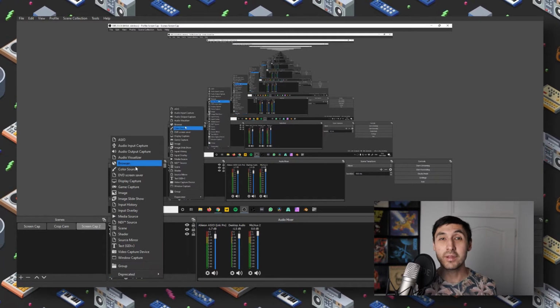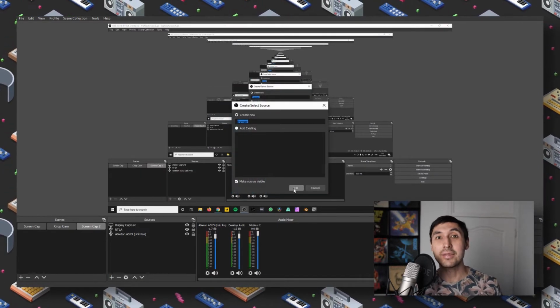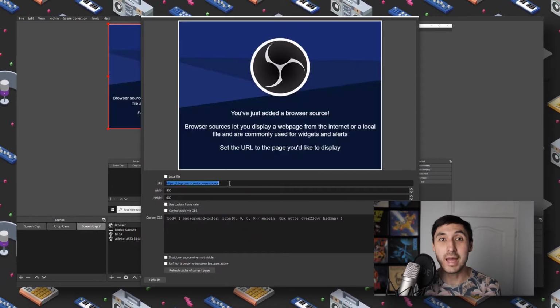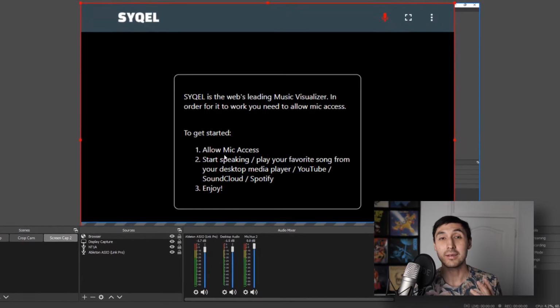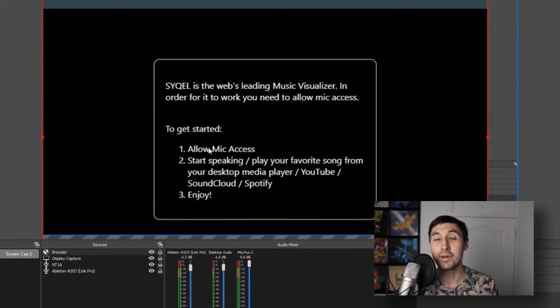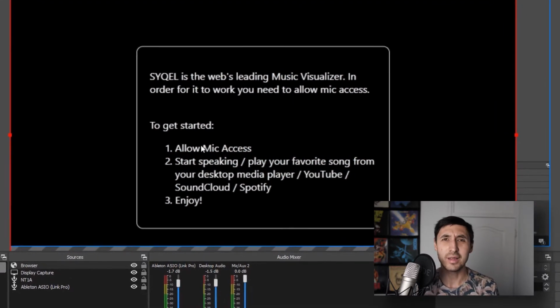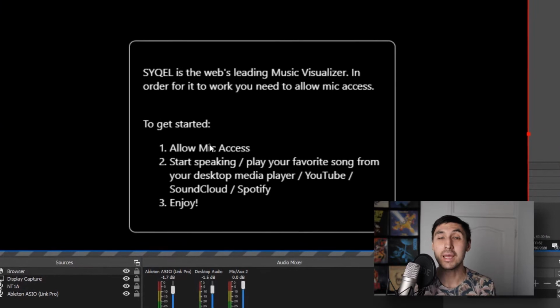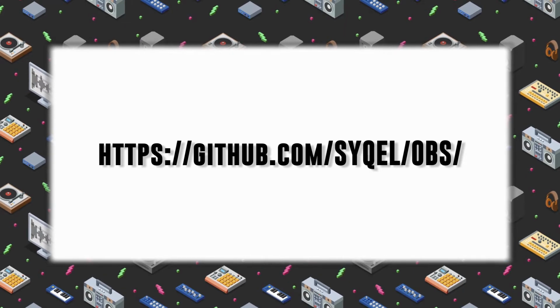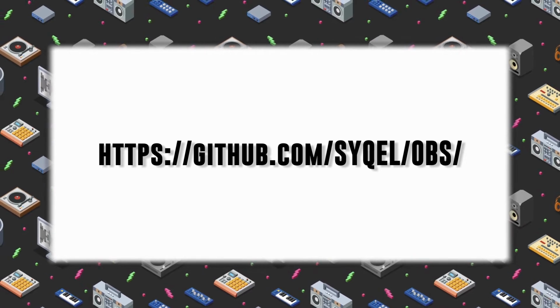But to set up SYQEL, basically you go to your source window, hit the plus sign and add a browser window. You then add the URL syqel.com to the URL box and you set the resolution to whatever you want it to be. This highlights a problem, which is the fact that OBS is basically not set up to receive a microphone input from the browser. I know that sounds a little bit weird, but basically we have to do a little bit of tweaking. We need to open up OBS with a script which allows us to do this. Luckily, the makers of SYQEL have provided us one that we can download from the link in the description, and we basically then need to download that and extract the contents of the folder to our OBS folder.